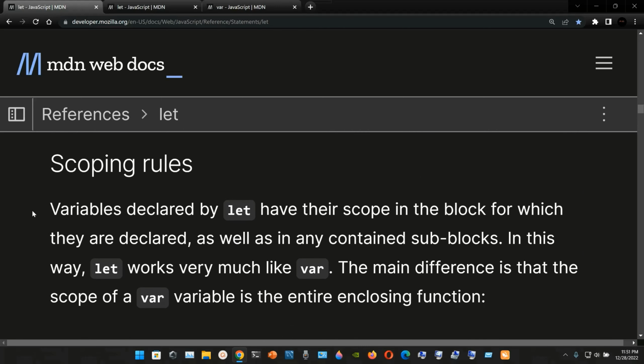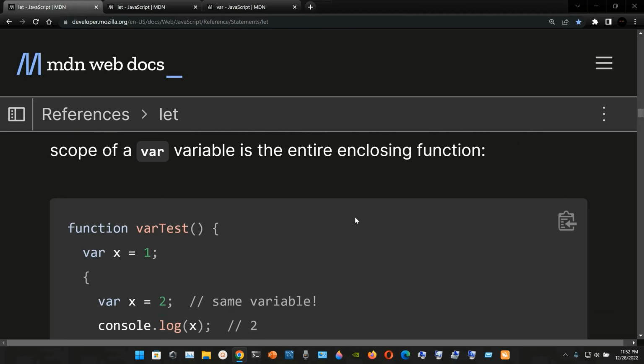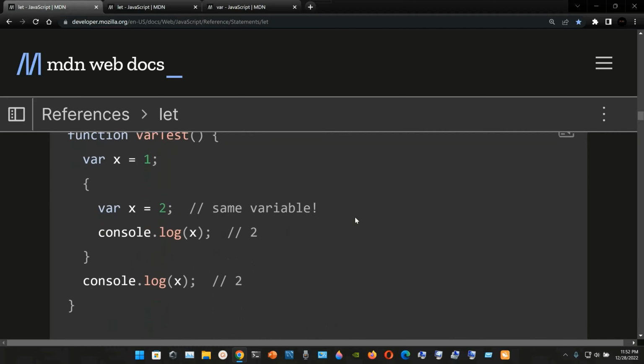Scoping rules. Variables declared by let have their scope in the block for which they are declared, as well as in any contained subblocks. In this way, let works very much like var. The main difference is that the scope of a var variable is the entire enclosing function. Here they give us examples.